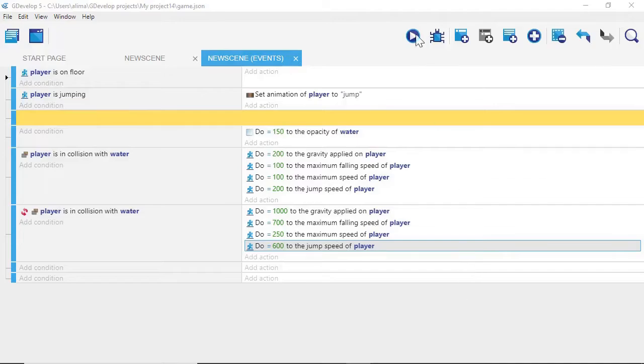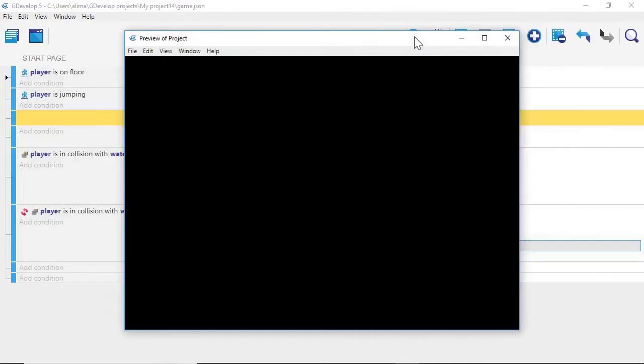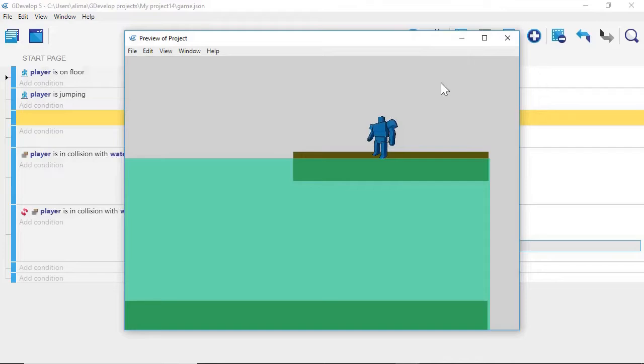Okay, so now with all of that done, I'm going to click the preview button. As our player walks here, notice the speed that the player is walking at. When I press jump, the falling speed, right? So now I'm about to jump into the water. And now you can see the falling speed. You can also see the speed that the player is walking at. So the player is responding like they're in water, which is what we want.